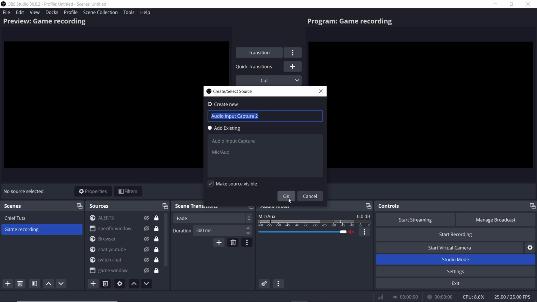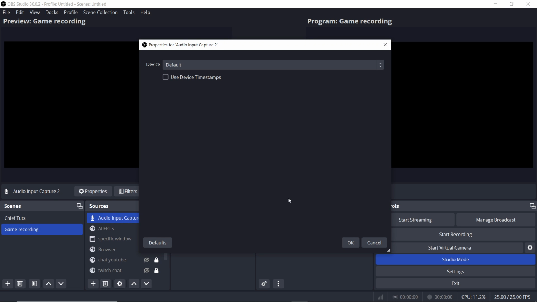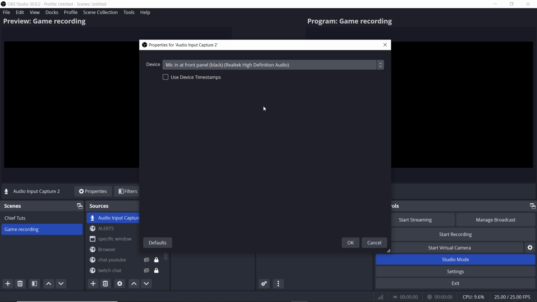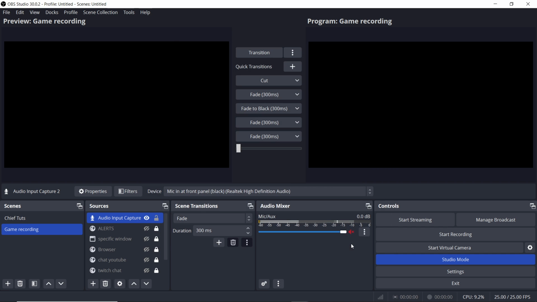Now select OK. Now in the properties window, choose your microphone or audio input device from the device drop-down menu. My microphone is this. Then select OK. In the audio mixer panel, which is here, you'll see your microphone source listed. So use the slider to adjust the volume of the microphone to your desired level.